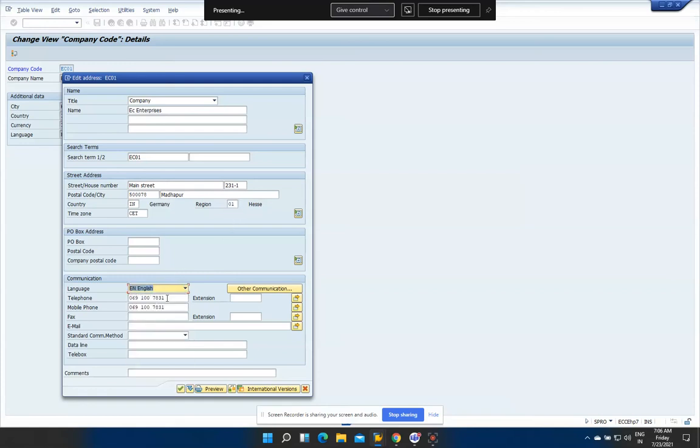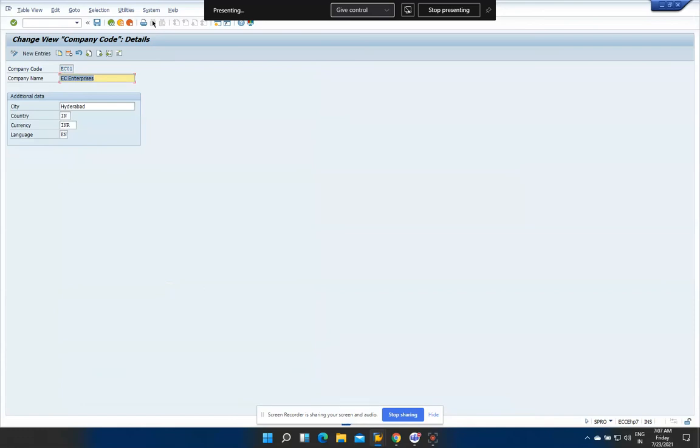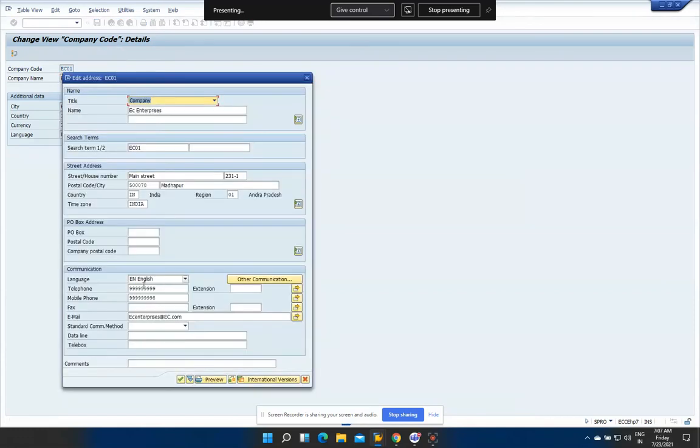So my language is EN. So I'm giving some fancy number here. Okay. Again, this one is also. So then some mail ID I will give. Okay. We give some mail ID. Okay. Once I press enter, this went off. So just go inside and check.